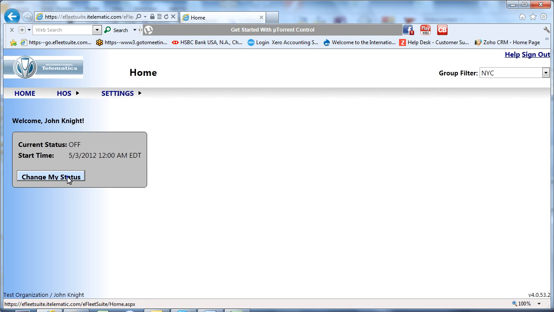Basic driver information is displayed in the center of the screen. Because this driver was set up as a portal-only user, they only have the ability to change their status. Drivers have the ability to update their status by selecting the Change My Status button.